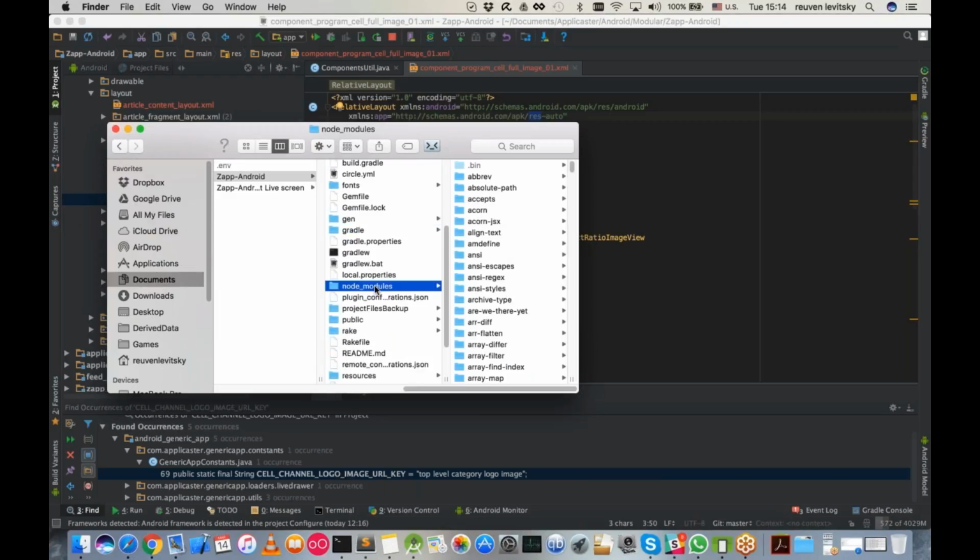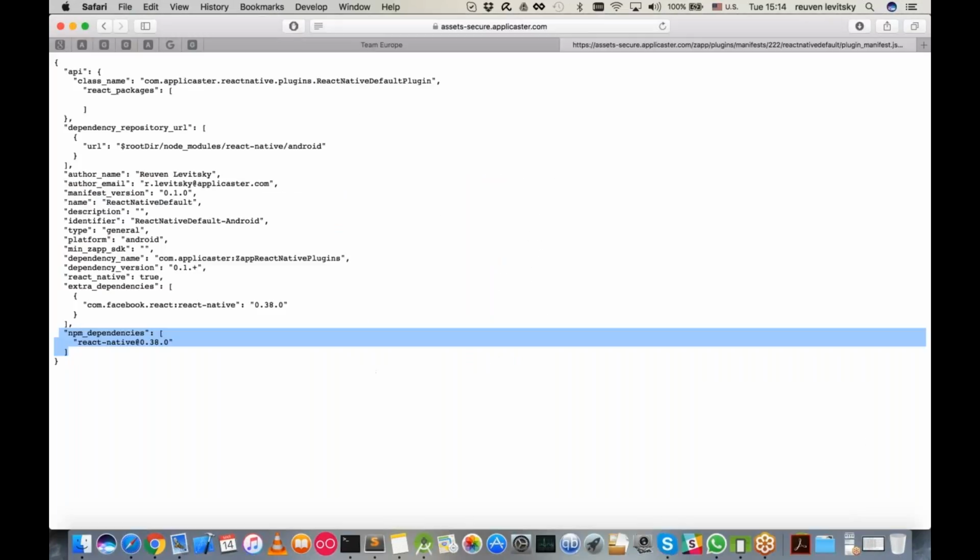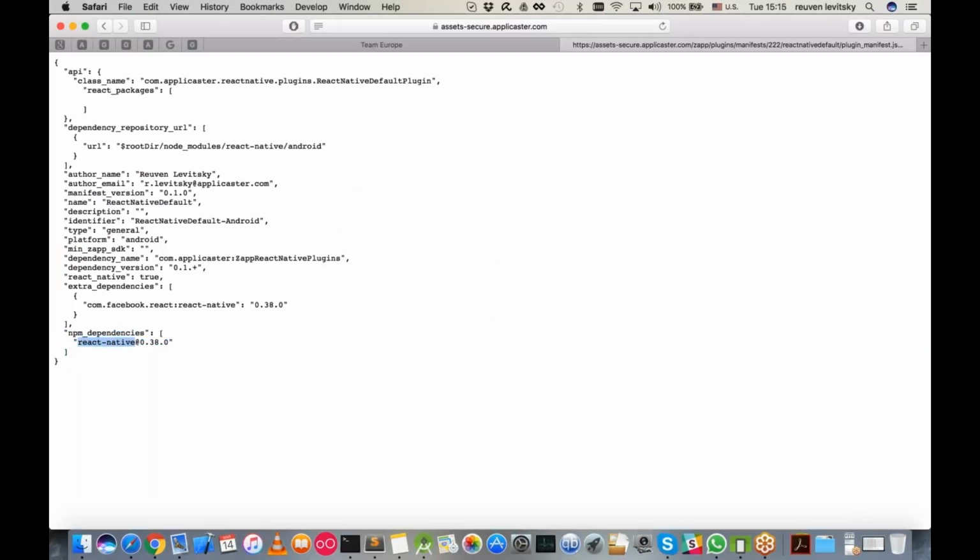Every app that has React Native, after running Rake, you will see you have a new folder, node modules, with everything populated. So by this flag in the manifest, you can define all the node modules you need to populate by npm install.